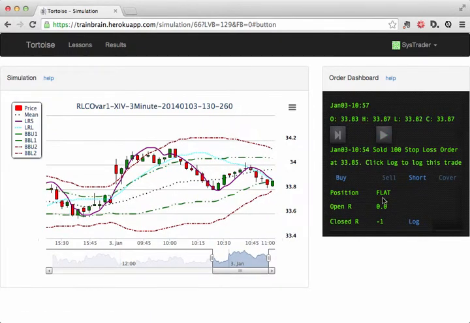What happened now is that we were stopped out because we had a point or 10 cent stop loss. So we were stopped out, stop loss order, and we're now back flat. Our open R is gone to 0 and our closed R is -1 because that's what we had set our stop loss at. And at this point, we can elect to log the trade.